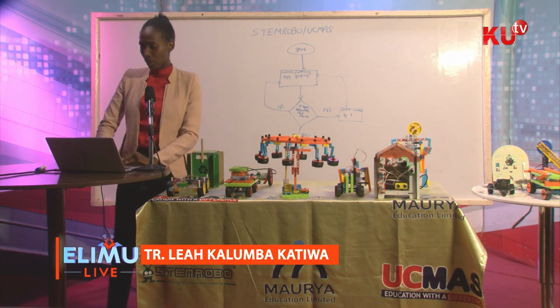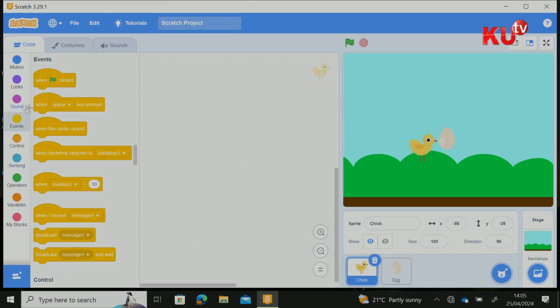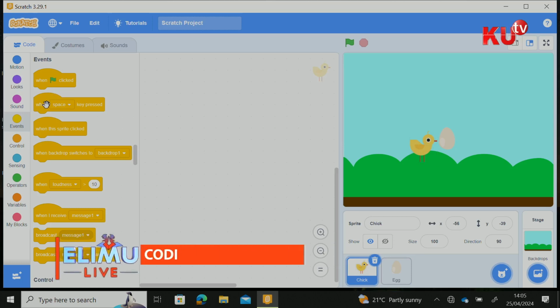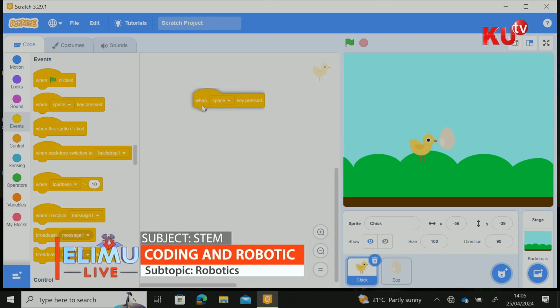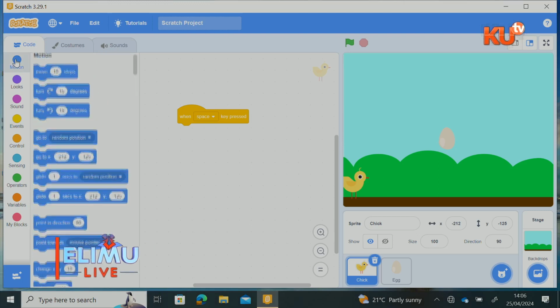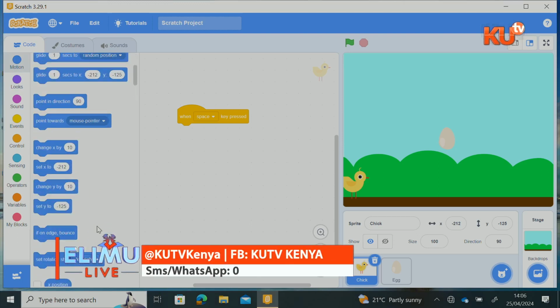So we start with the chick. Here we drag "when the space key is pressed" and put it in your coding palette. And then this chick is supposed to jump. It's supposed to move up, so the y-axis is supposed to change by certain coordinates, and then it also goes back down, so it's supposed to decrease by certain coordinates. So we go here, we say change y by this.